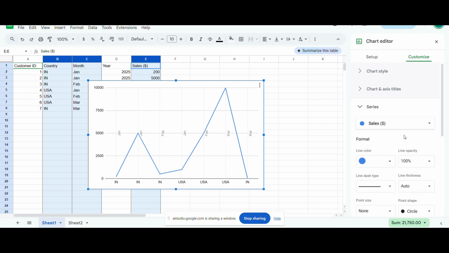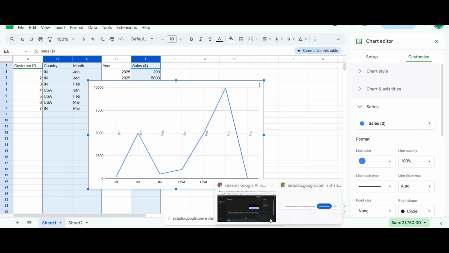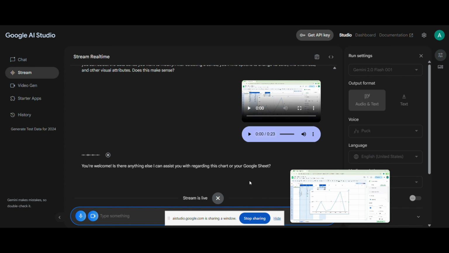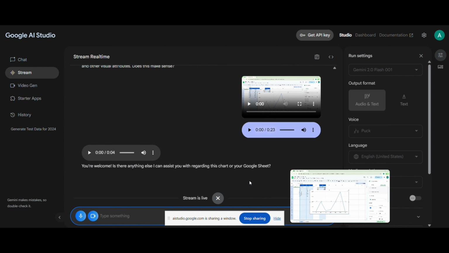Thank you very much. You're welcome. Is there anything else I can assist you with regarding this chart or your Google Sheet? No, nothing else for today.